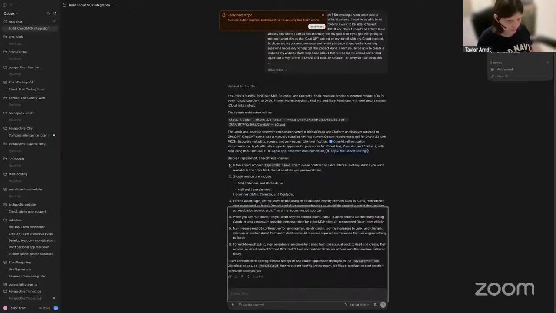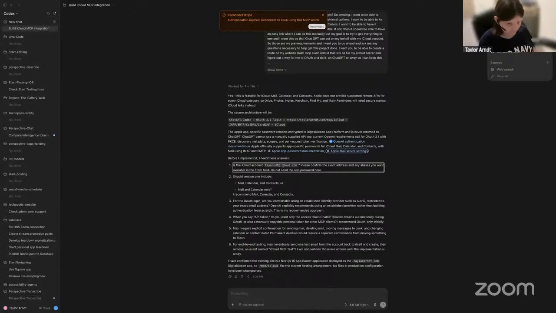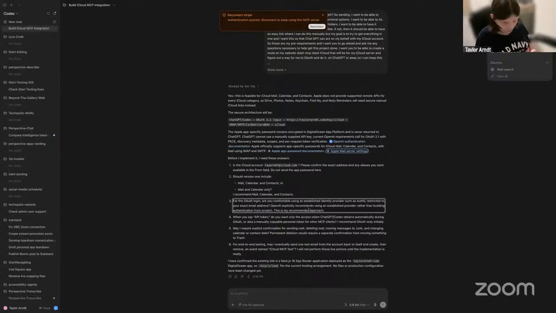All right. 1. Is the iCloud account at iCloud.com? Please confirm the exact address and any aliases you want available in the from field. Do not send the app password here. No, I won't. 2. Should version 1 include mail, calendar, and contacts, or mail and calendar only? I recommend mail, calendar, and contacts. 3. For the OAuth login, are you comfortable using an established identity provider such as Auth0, restricted to your exact email address? OpenAI explicitly recommends using an established provider rather than building authentication from scratch. This is my recommended approach. Auth0. Well, we have Auth0, but we don't use it. And honestly, how do we do this? This is a good question.